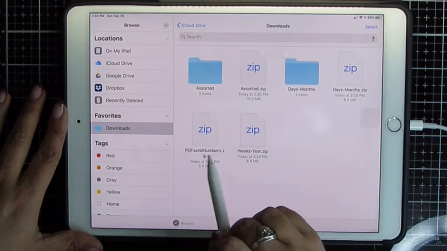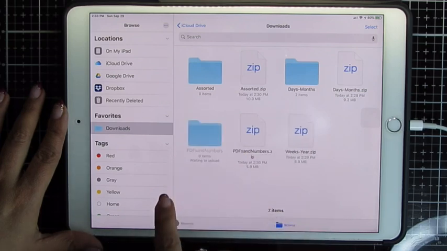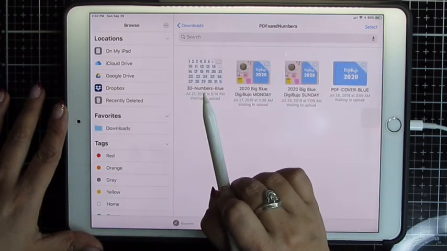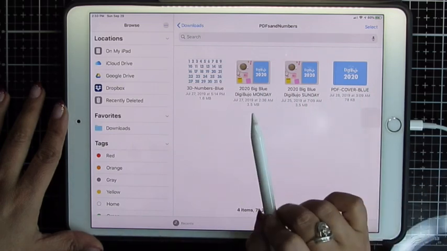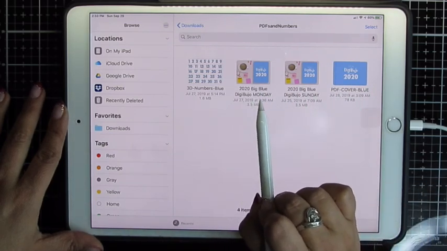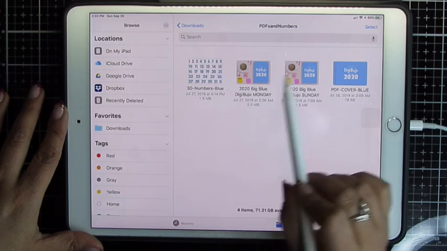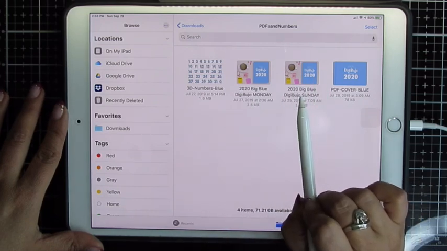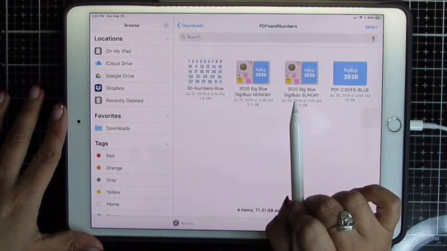This one says it's a PDF and numbers. Let's see what that is. Open the folder. That is a sticker file. These are PDFs. These are your actual journal. You have a Monday start journal PDF file. You have a Sunday start journal PDF file, so you can choose. You're getting both, the Monday start and the Sunday start.